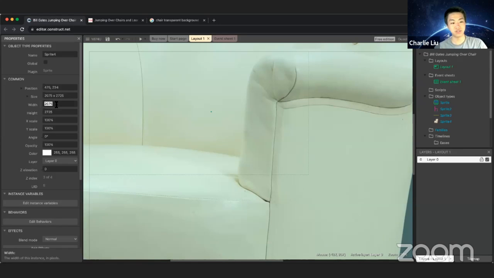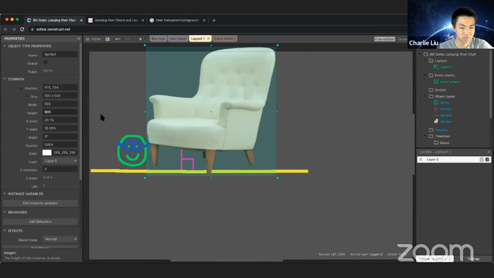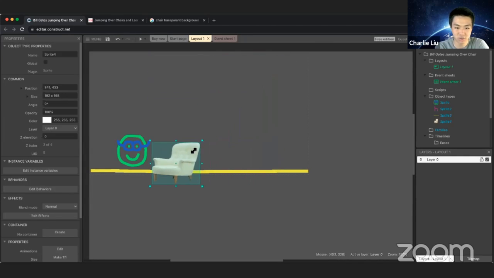That is quite big for a chair. Let's actually try shrinking it down to, let's say, 500 by 500. There we go. So now the chair is a little bit more manageable. And now I'm just going to grab one of the corners and shrink it down to a nice size.